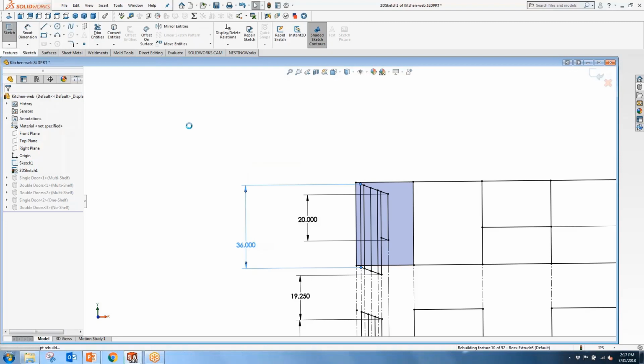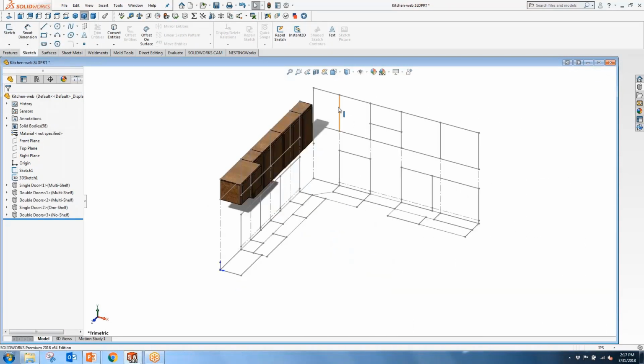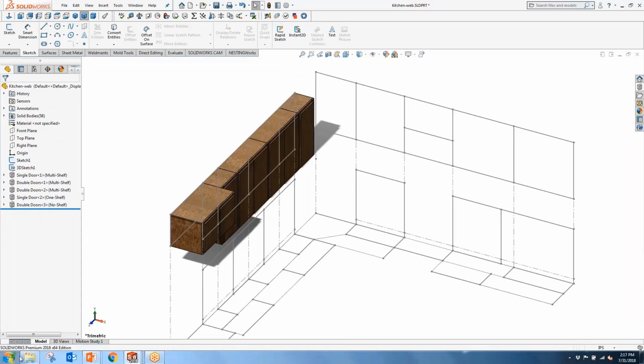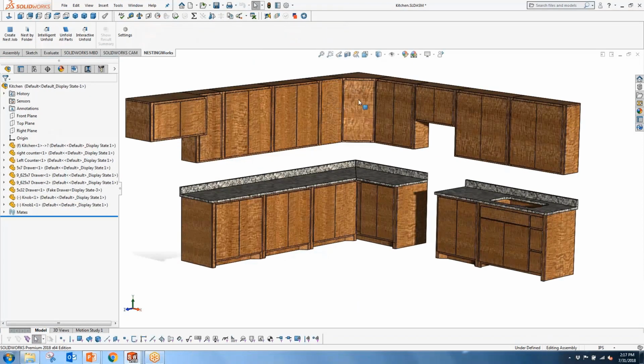With the upper cabinet done, we can continue to do our smart features and create a full kitchen for us. I'll now go ahead and open up the completed kitchen and show you all of the capabilities within an assembly of using the design library. So here we have our completed kitchen, all created by either smart features or, as we see, our cabinet here that we created with the weldments.